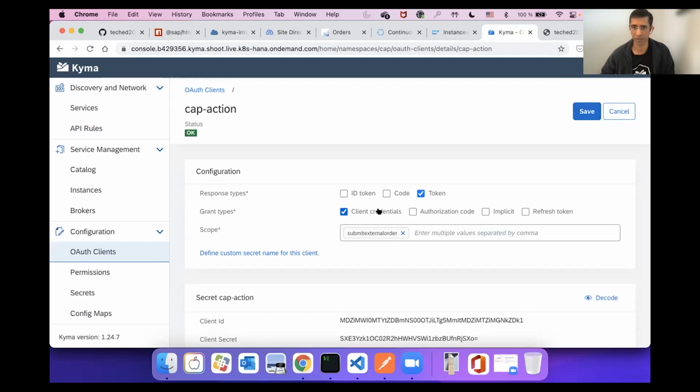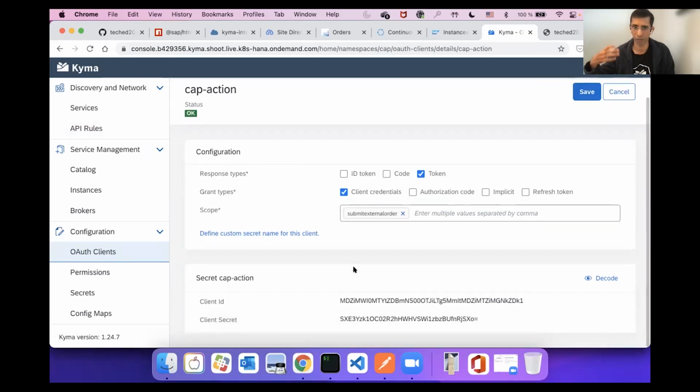Then the grant type is client credentials. Then the scope is submit external order. So once you do this creation, you will get a client ID and a client secret. And with that, you are then able to make the calls to submit an external order.